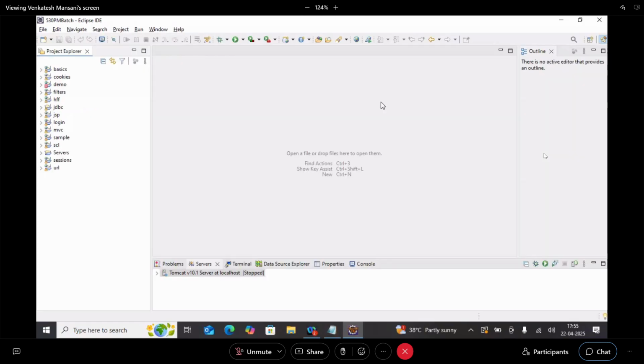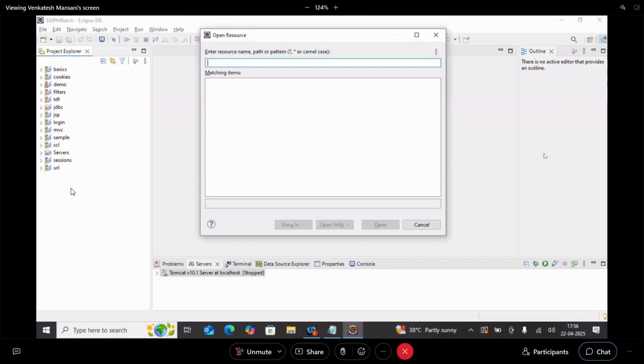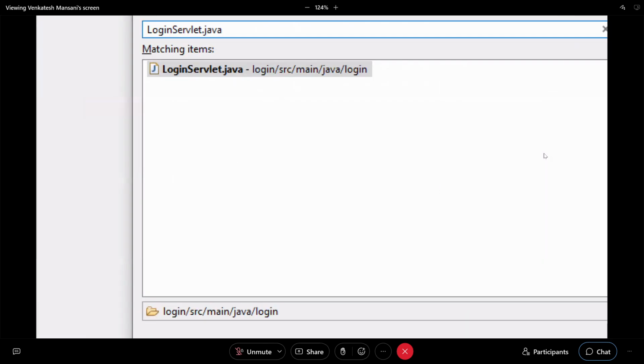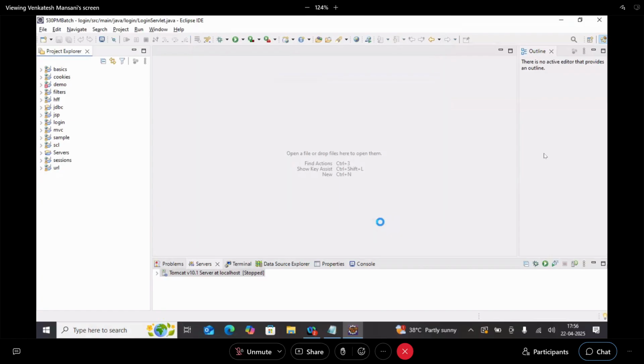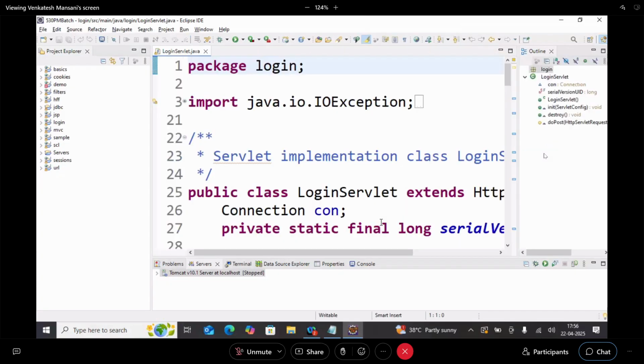Suppose here so many projects already are there. In this, somewhere login solid.java file is there. But where is that? I don't know. But I want to open that one. Control Shift R. You'll get one dialog box. Here you can type login solid.java. Then it will show where it is. In the login module, src, main, java, login, it is there. You can select it, you can open it. That will be open. That is to find the resource.